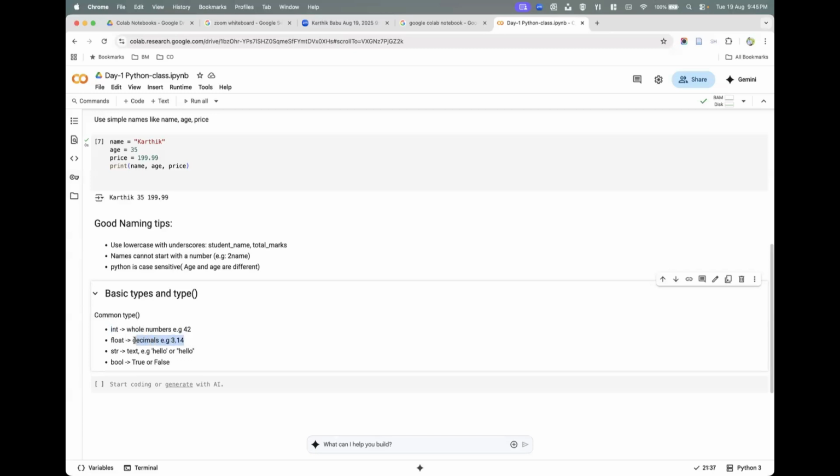Any decimal number inside Python, you can represent it as a float data type. Any text data can be represented in the string format in Python, and any true or false binary values you can represent in the Boolean data type. Going forward, when we are exploring more, you will be able to understand. Now, since it's the first time you're learning, it will not be much clear, but slowly, when we are working on this, you will be able to make sense out of it.